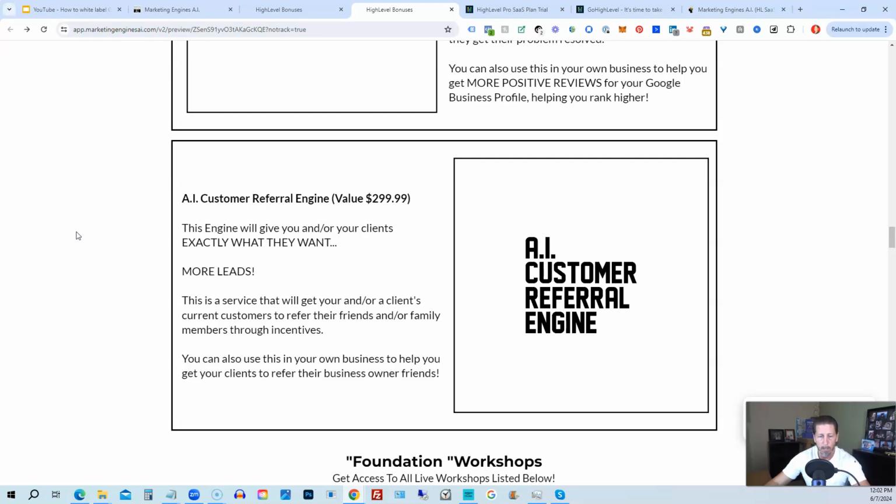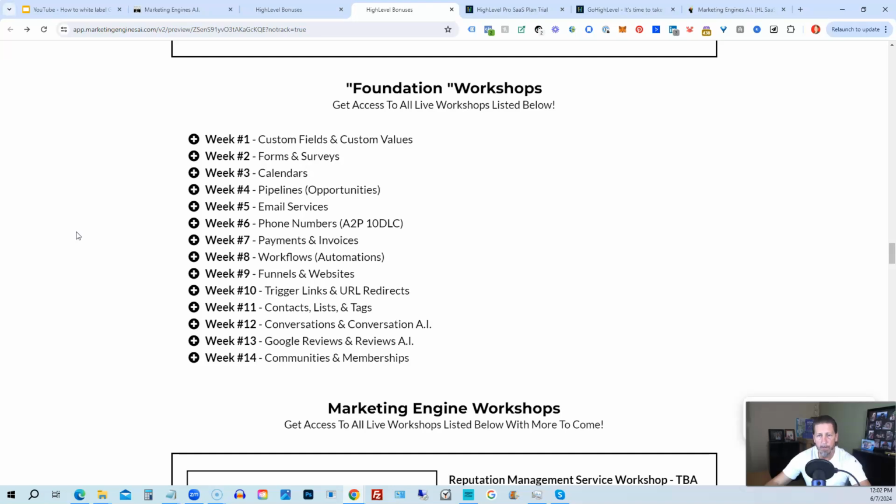On top of that, you're also going to get access to the foundation workshops. Now, the foundation workshops are built out to help you grasp the order of operations that are necessary in order to be proficient and be able to build things out in a timely manner for yourself and/or your clients. So week number one, we start with custom fields and custom values. Week number two, we talk about forms and surveys. Week number three, we talk about calendars. Week number four, we talk about pipelines and opportunities. Week number five, we talk about email services. Week number six, we talk about phone numbers with the A2P 10DLC compliance and application process.